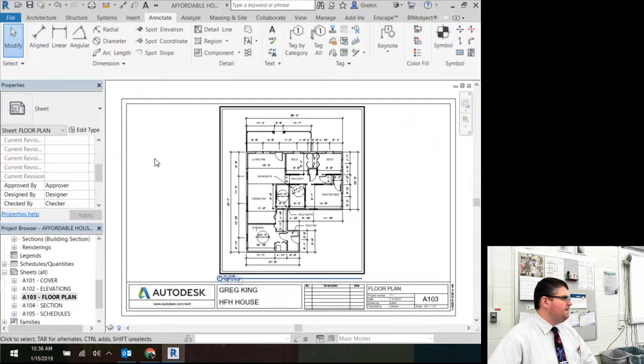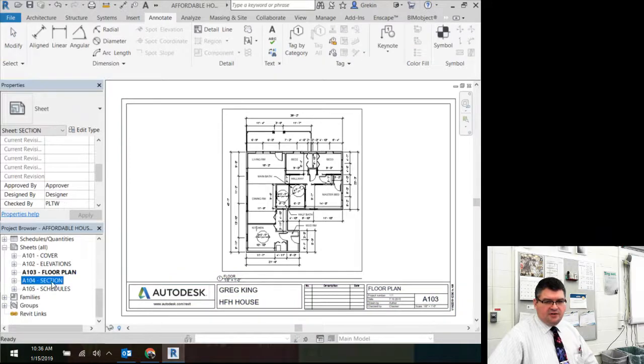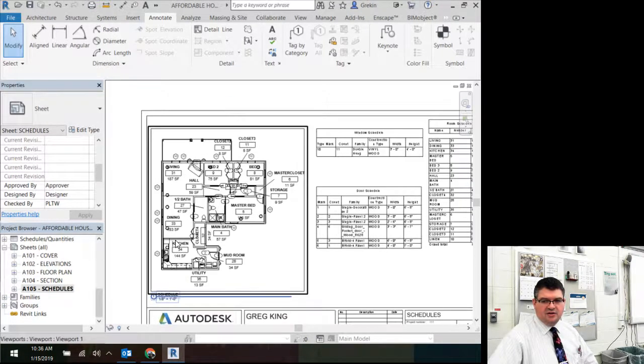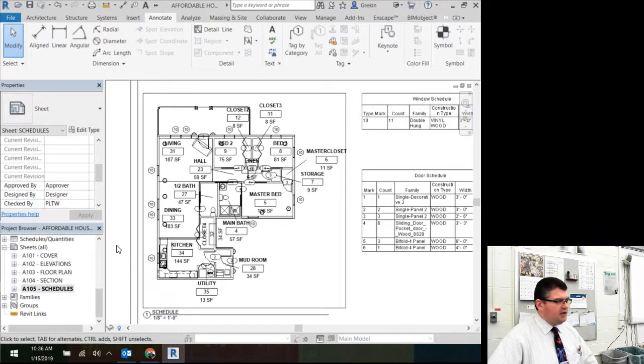Questions about that? Okay. I'm going to skip section for now and go to schedules because I want to answer Seamus's question. Schedules. You notice I have a second floor plan here. How did I do that? Not magic.